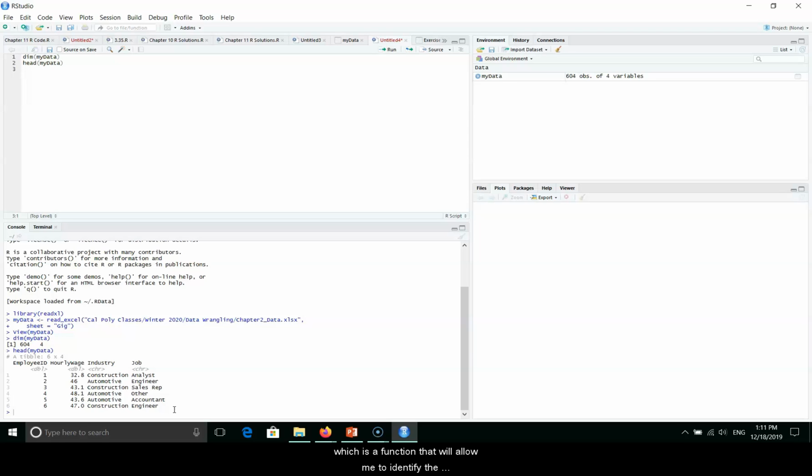So there is a function called the is.na function that will allow me to identify the missing values. If I want to find out if there are any missing values in the industry field, I can type in is.na, and within the parentheses I type my data, which is the name of the data frame, and then $, followed by the name of the field that I'm interested in. In this case, I'm interested in any missing values in the industry field. So I select industry, and I'm going to run it.